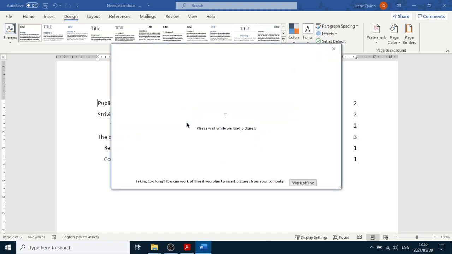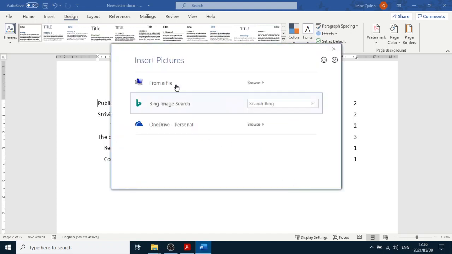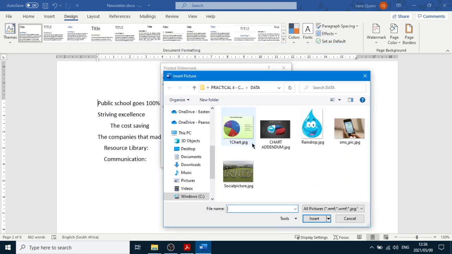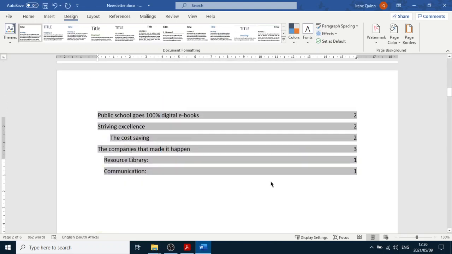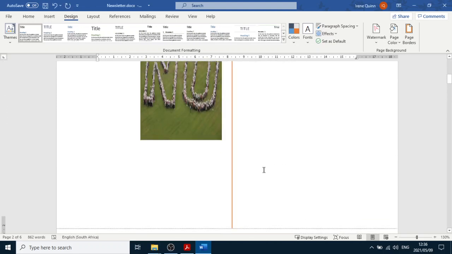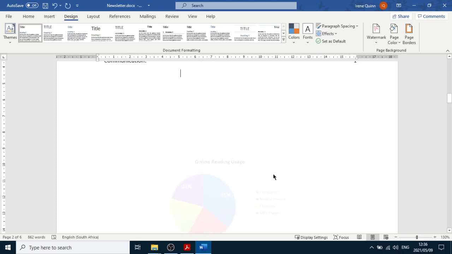Select a picture, work offline, from a file, one chart, oops, and we must make sure that the scale is 50%, and they didn't say wash out or not. Click OK, and then the watermark should be here, and it's small, as you can see.